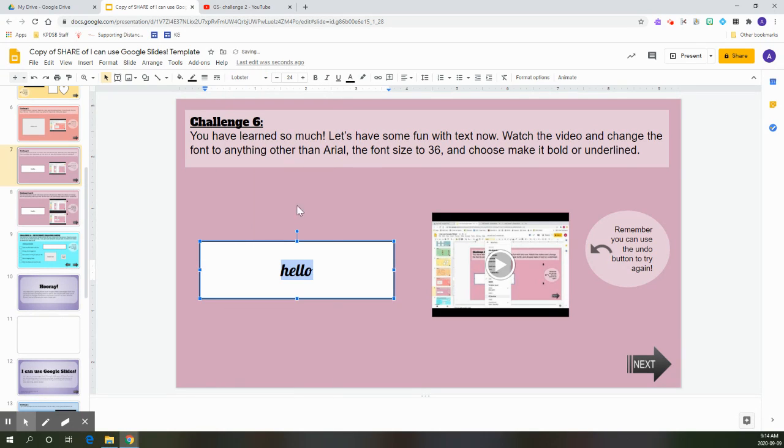I personally, some handwriting always makes me feel fancy, so I'm going to go to Lobster. Also, I enjoy that it's called Lobster. It makes me giggle. Next, we've changed the font type. Now we need to change the size to 36.